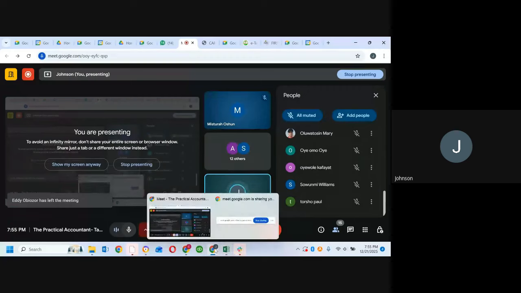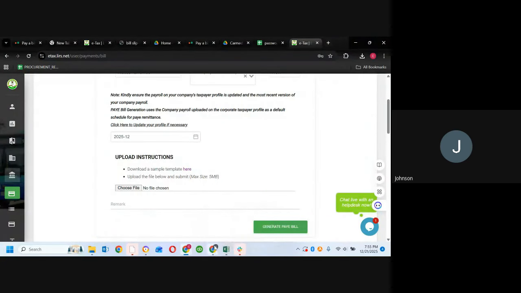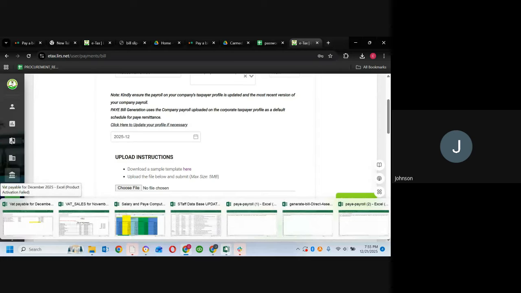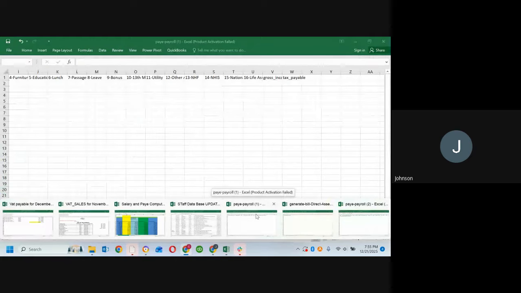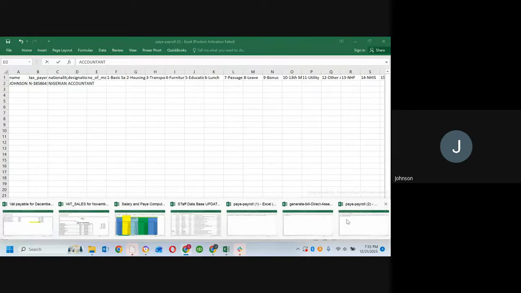Okay, so we come back over here. Now, we've gotten the file we are using. Where am I? Is it this one? Is it this one? Yeah, so this is what I'm using.